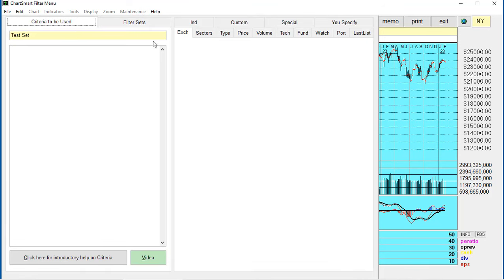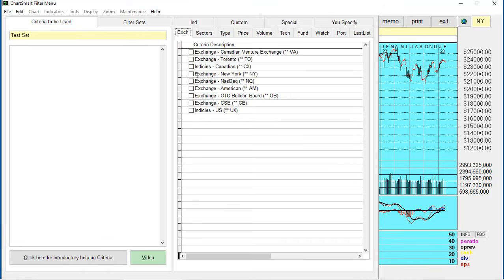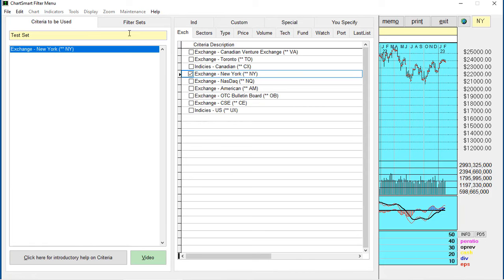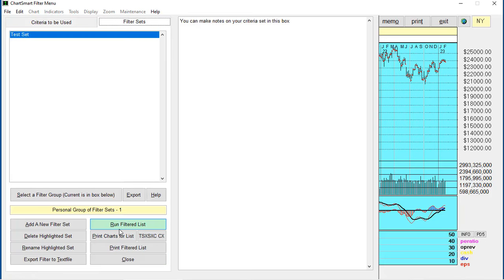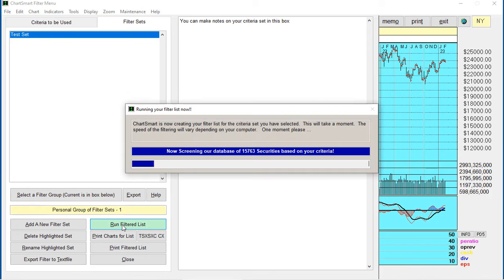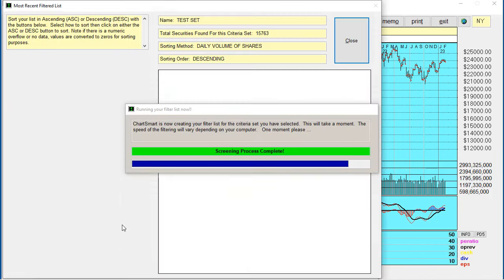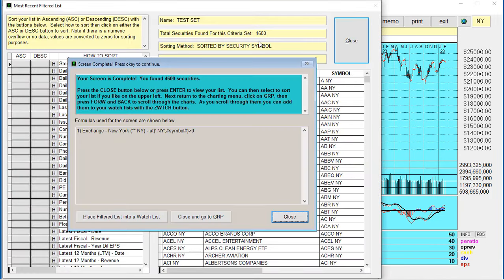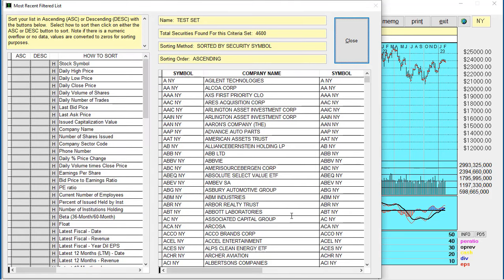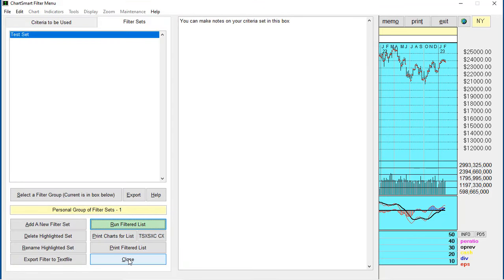So what we're going to do now, sorry, is just take New York. Obviously New York is going to have less securities. So let's see what we get, and we get 4,600. Now at this point I want to show you that there's a feature in Chartsmart that considers the fact that many securities are ETFs.